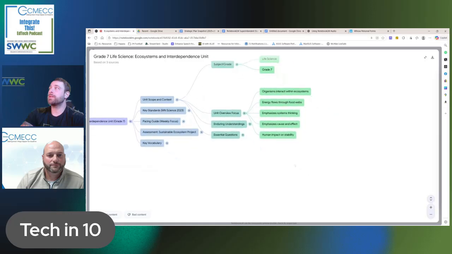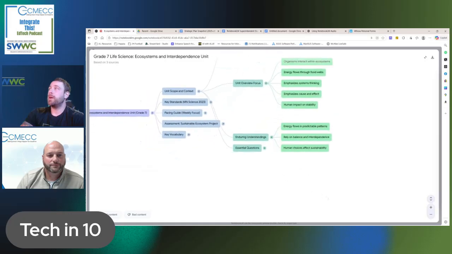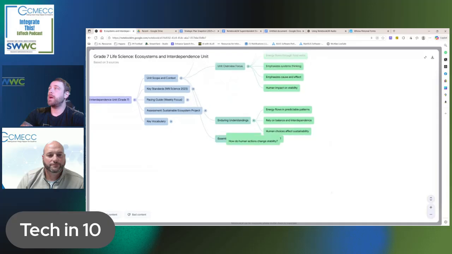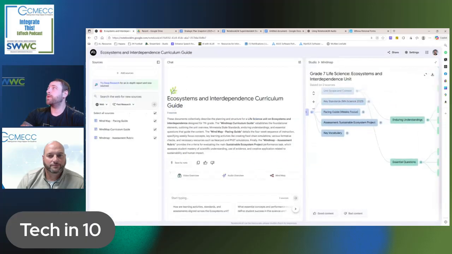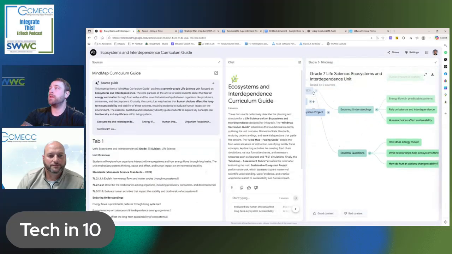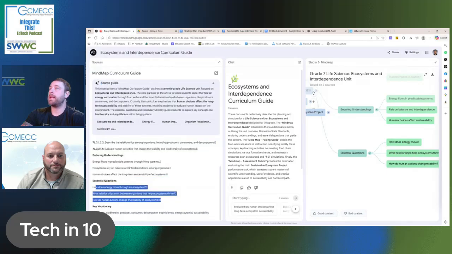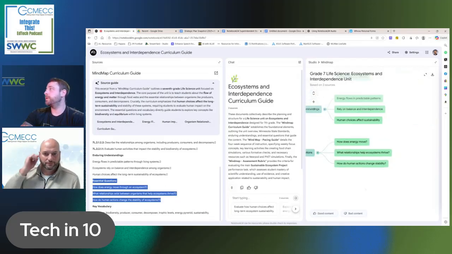overview focus. We've got our understandings. We've got our essential questions. And this again is where we can check and look at the match with our essential questions on this side. How does energy move? What relationships help ecosystems thrive? So you're just looking at the same thing in its raw text form versus the mind map.